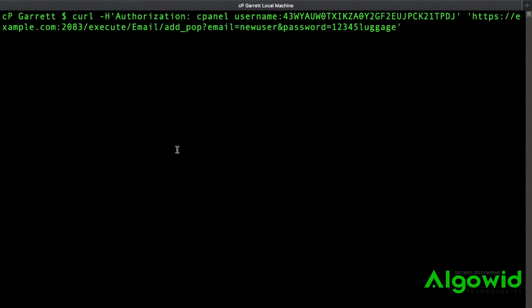The second part is the API module, function, and parameter value pairs. So for this example, we're going to run the email module, the API function add pop, the email parameter with new user for the value, the password parameter with 12345 luggage as the value. Okay, so now that we have this all broken down, let's run it.